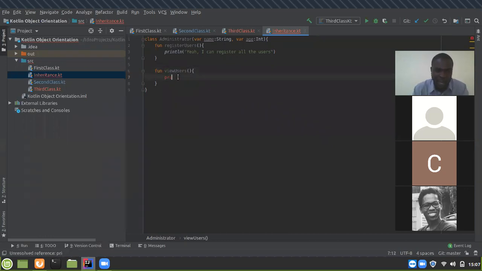So view users. Let me just print line, then just say, I can view all the users.